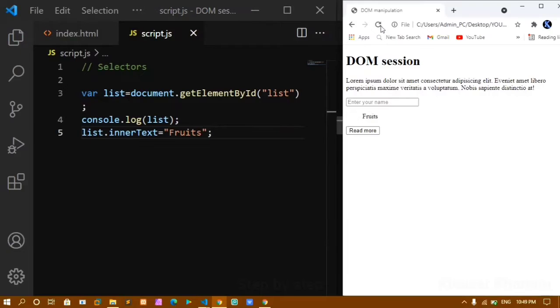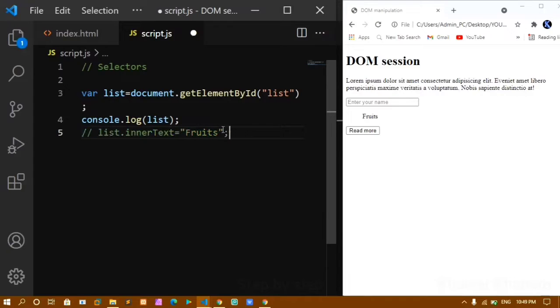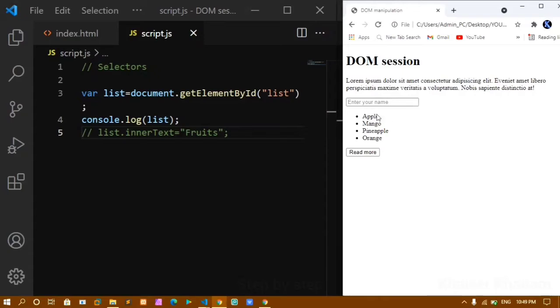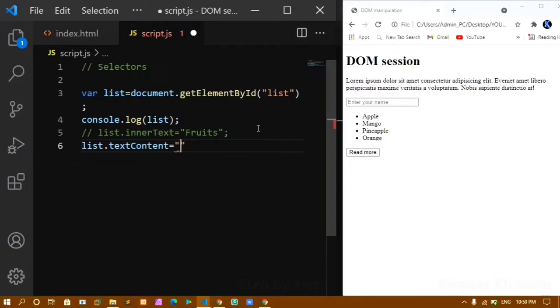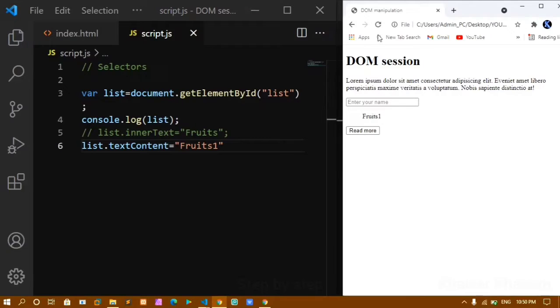Now if I refresh this, you can see all the content has gone and only fruits is shown here. Using this innerText I have done that. Now I'll bring back my output. I have all these list items. Now instead of innerText, I'll use this textContent property, and inside this I'm going to give fruits again. I'll just give fruits 1. I'll save this. Now if I refresh this, you can see it also changes the content, and whatever content I had is deleted, and whatever I have changed here, I get that as output.